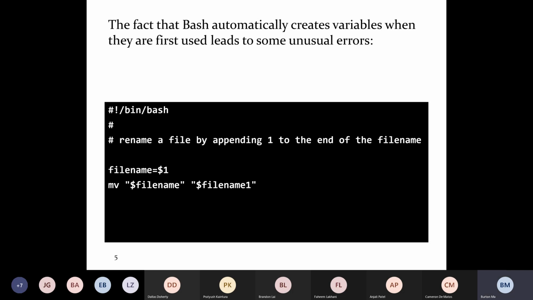All right. Now, there's another strange thing that happens. Because you've taken Python, you may have had to deal with this already. The fact that Bash automatically creates variables when they're first used can lead to some very unusual errors, right?